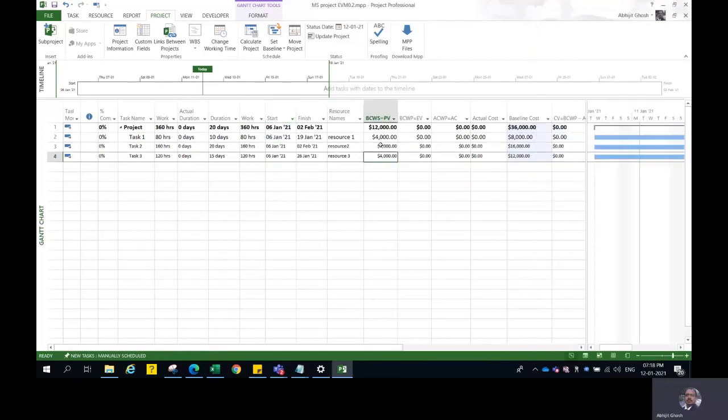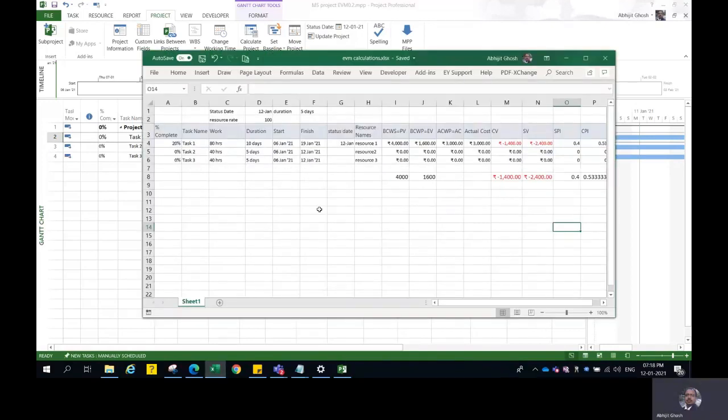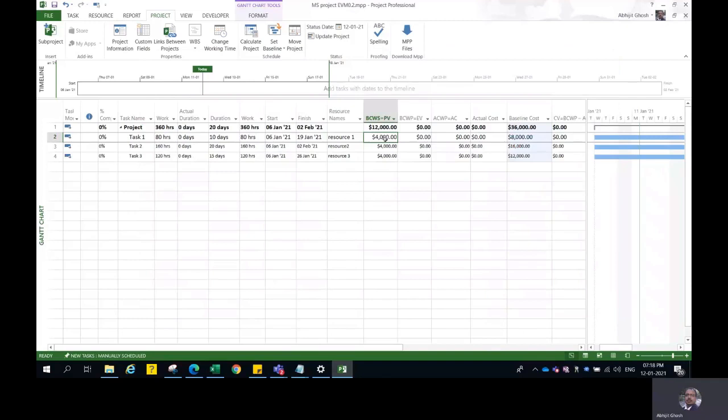Now, if you've completed 5 days' worth of work, what is your plan value? I have an Excel spreadsheet which actually explains it. So your plan value, 5 days' worth of work, 5 into 8 hours into $100, which is the cost of this resource, which is around 4,000 rupees. This is your plan value.